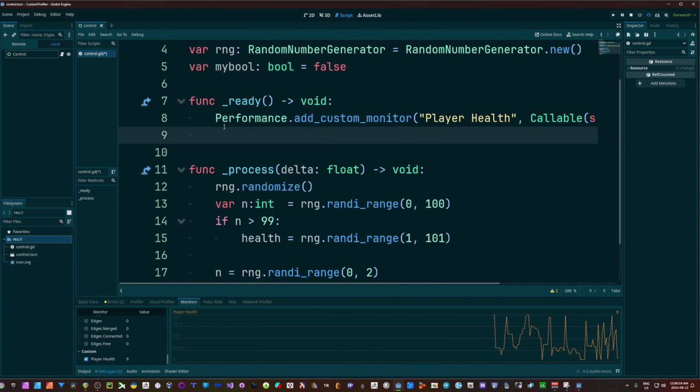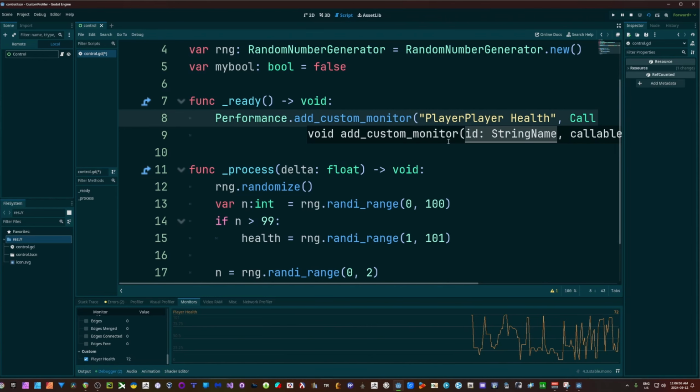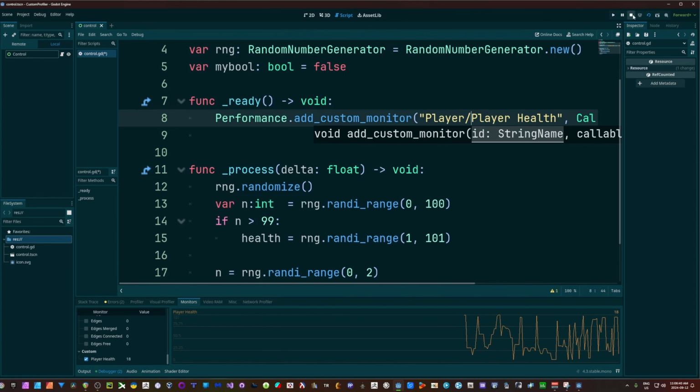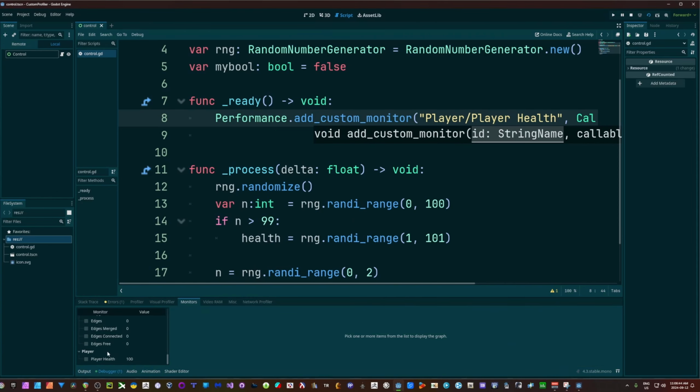Now, the downside to this, I guess, if you want to put one, is, you know what? Before we get there, let's talk about these categories, because this is under custom. But if we wanted to keep things organized, we wanted to say our player health under player, we can just put the path, right? So player/player health, and just putting that one change inside of our ID is going to put that player health into a player section, so it no longer says custom.